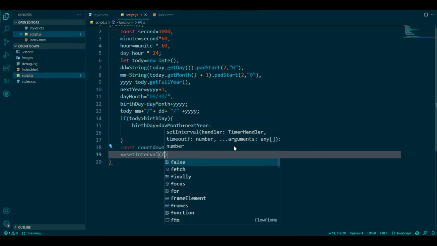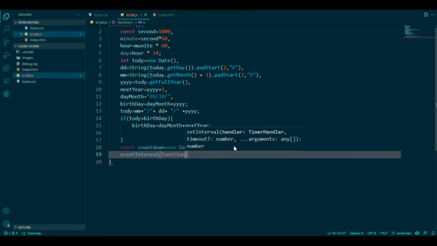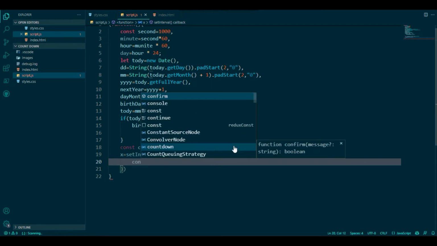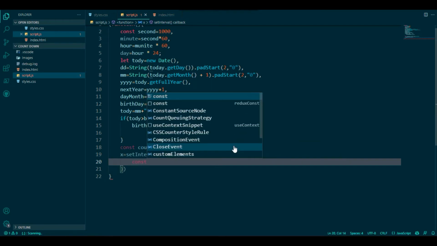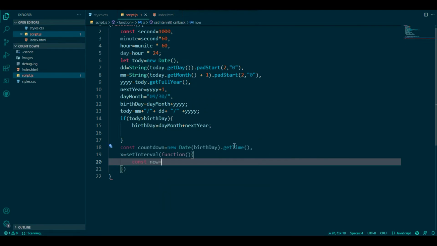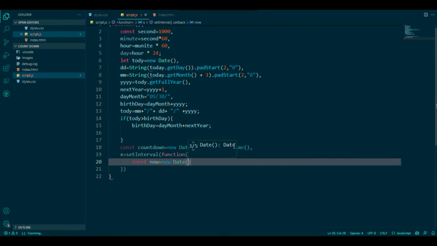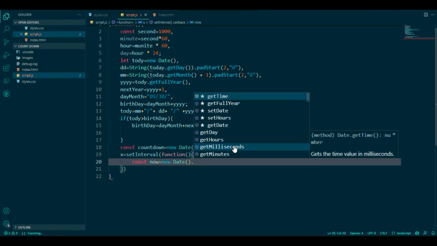Here we set another function, a key function, just comments. To now, const now equals new Date, then call this new Date dot getTime.